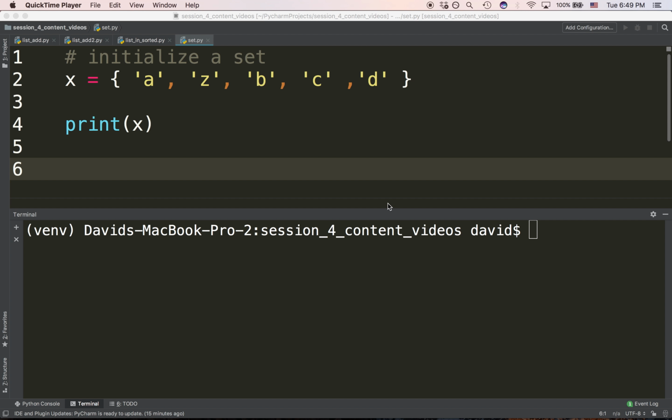Today is something called a set. A set is a collection of objects, whereas a list is a sequence of objects. And let me just illustrate what I mean by collection, and the reason I don't say sequence.